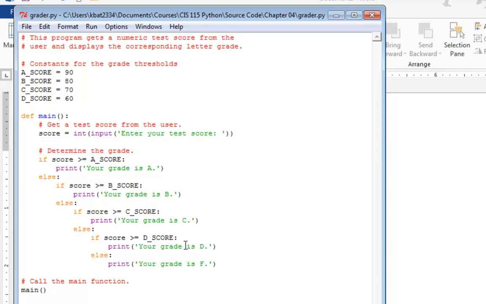If your score is greater than or equal to D score, which is 60, we want it to be a D. And notice we don't have to have another else if. If we know that it's not an A, it's not a B, it's not a C, it's not a D, then the only alternative left is for it to be an F. So all we say is else, print your grade as an F. And then of course we need to call the main function down here at the end.